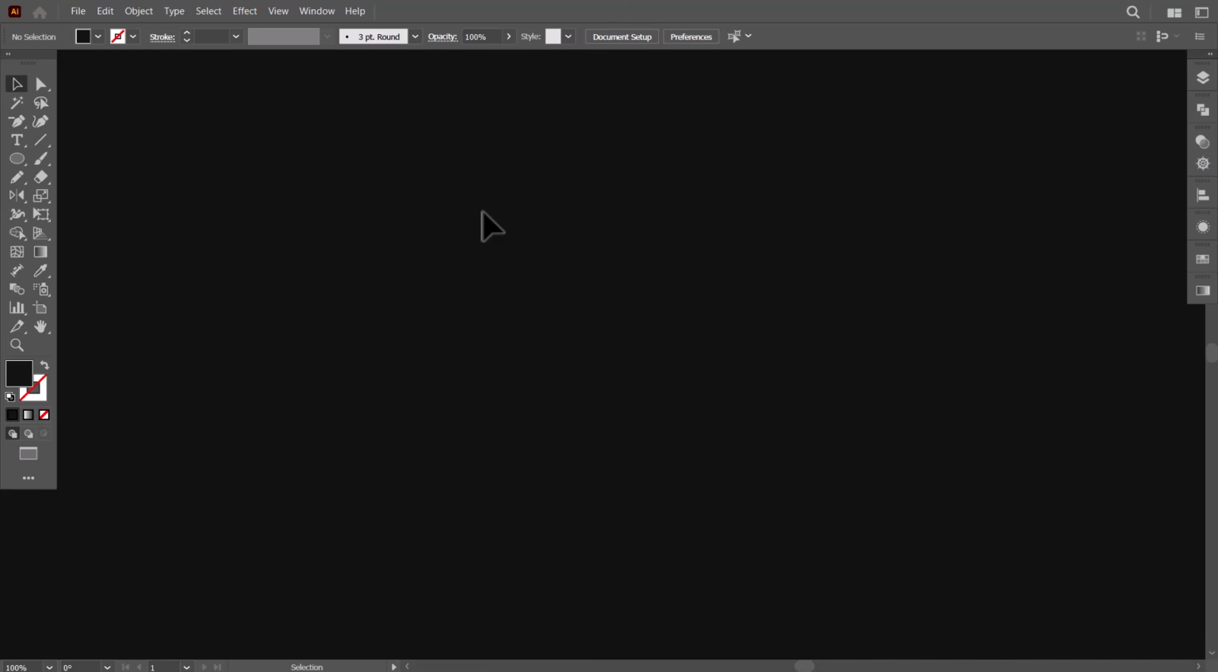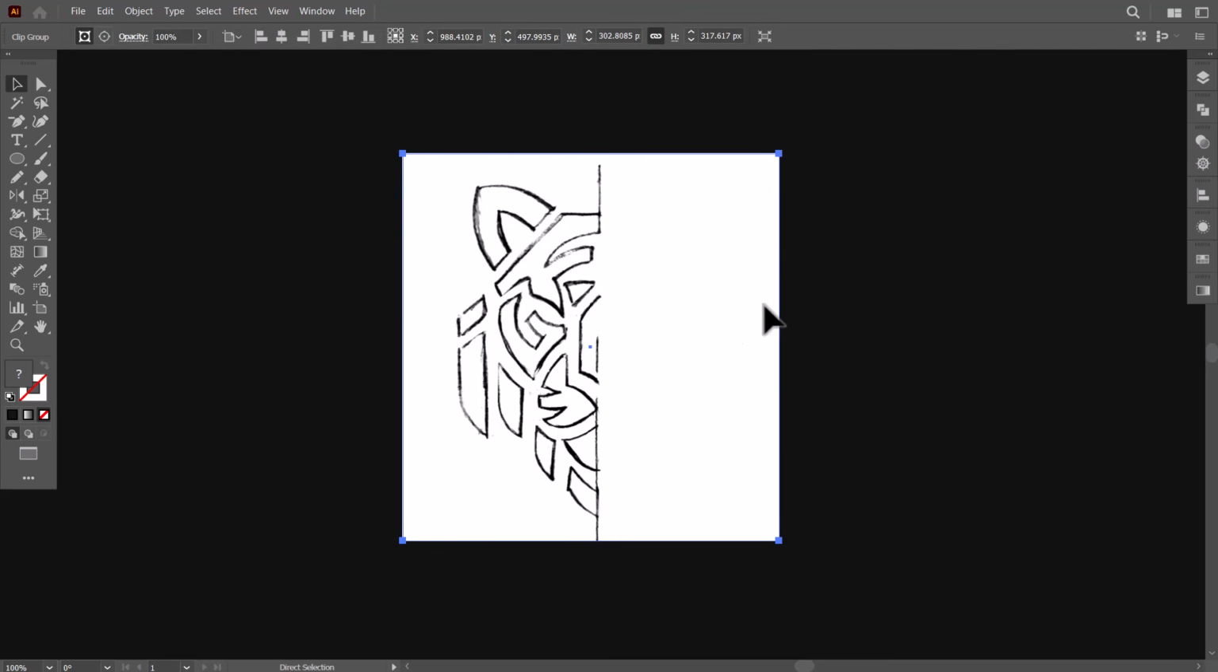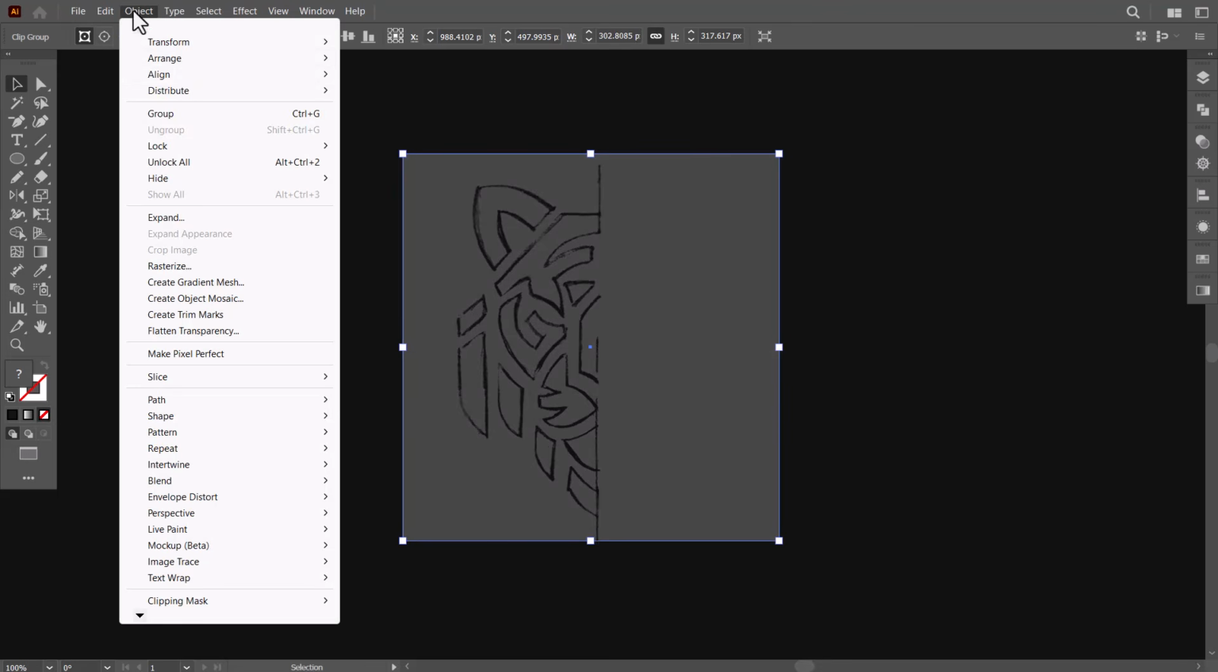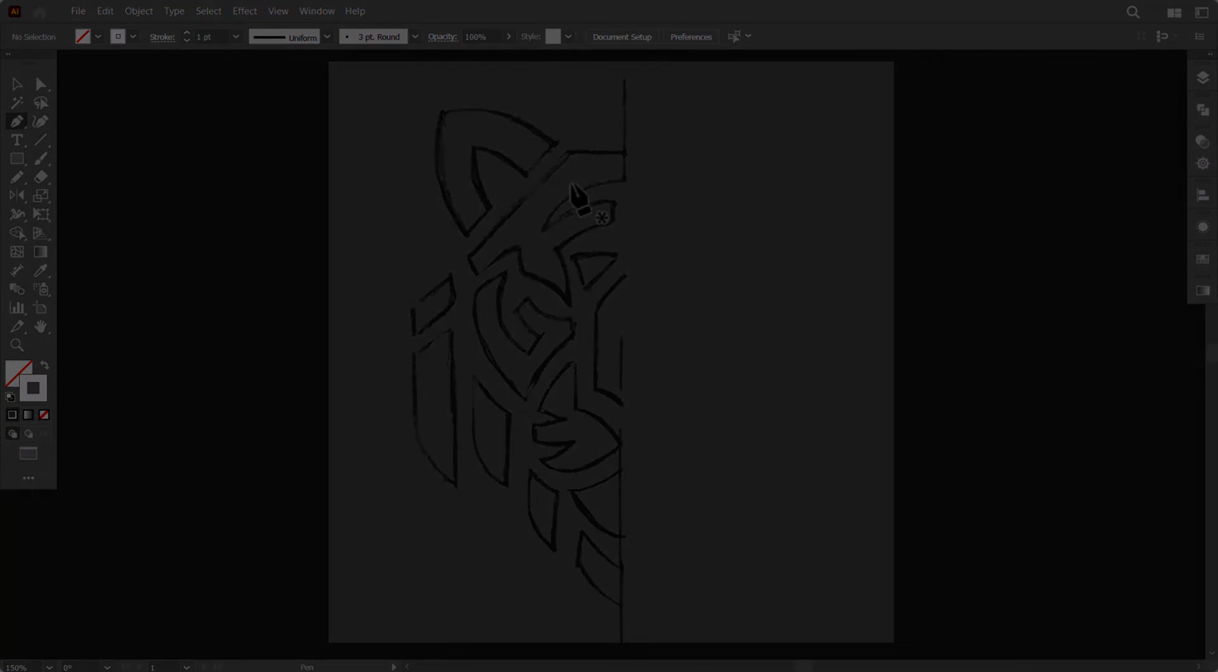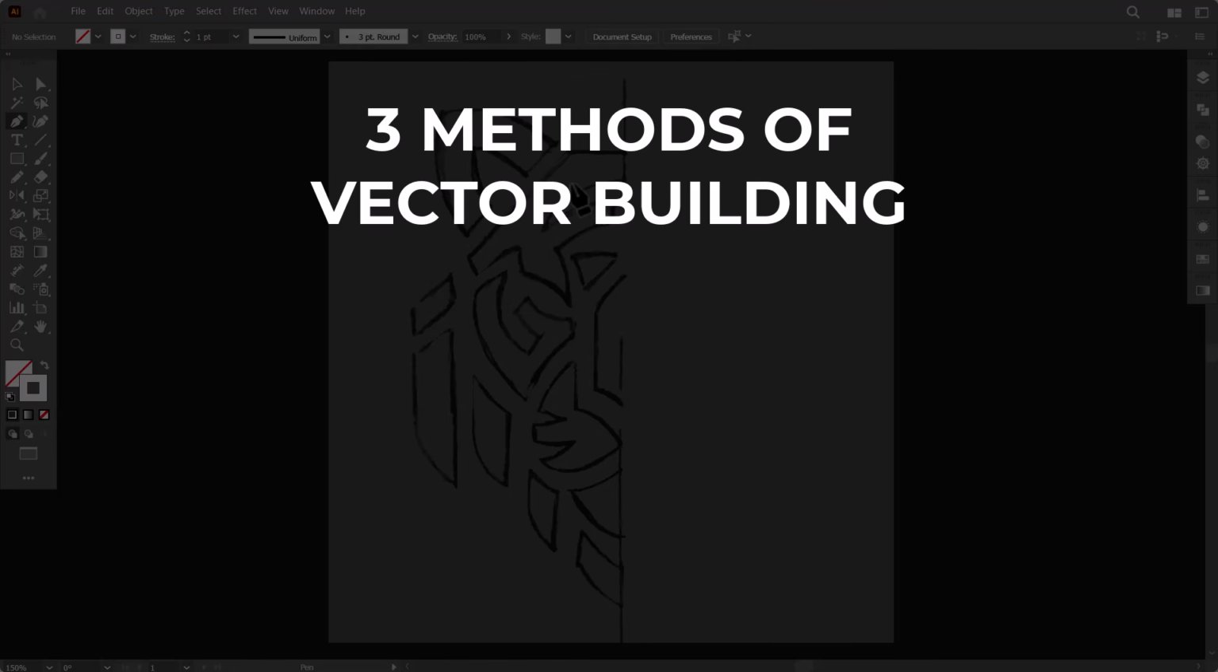Once I'm in Adobe Illustrator, I paste the sketch onto the canvas. I drop the opacity down a bit and then lock it in place so it just sits nicely in the background. Now, to vectorize this design, I'm going to use three different methods of vector building.